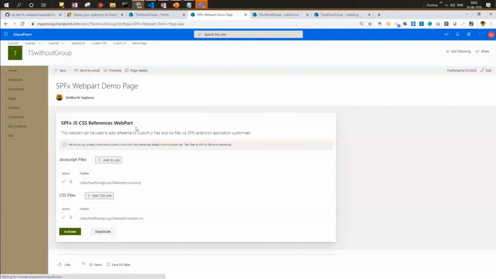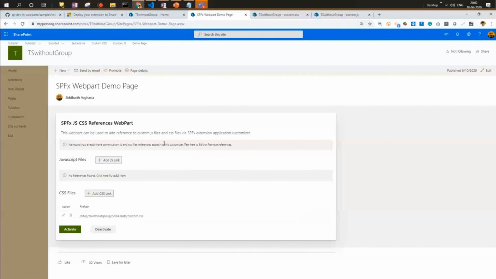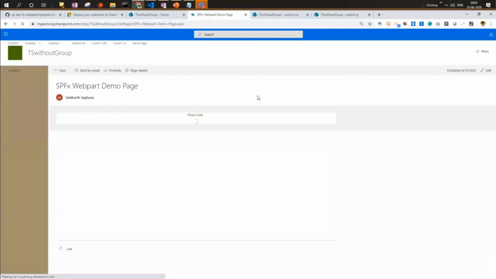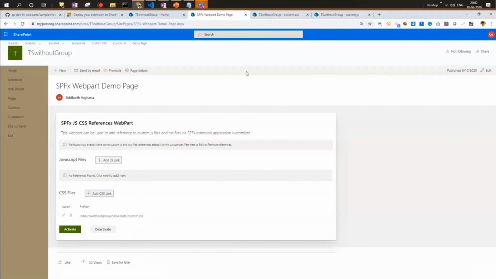And as I said, if the web part already has some customization done, it also allows us to edit the reference. It also allows us to add new references, or to delete the references. So for now, I'm just deleting the JavaScript reference. And if I say activate, it would automatically update the application customization. And now once I refresh the page, I won't see the alert box because I have removed the reference to the JavaScript file, but the CSS customization would be there.